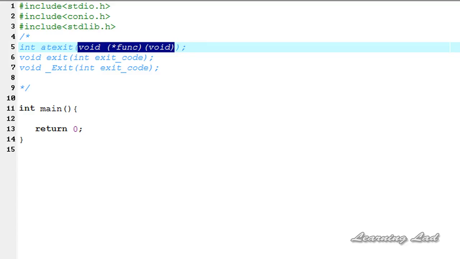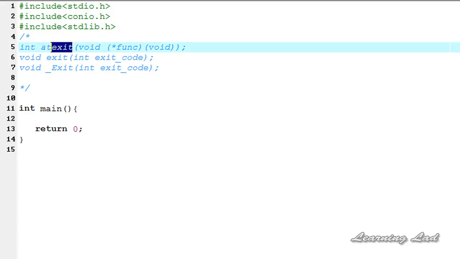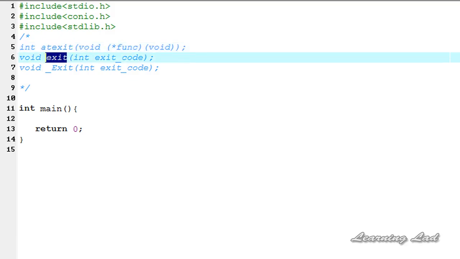Okay, now we're gonna see the exit function. This exit function causes the immediate normal termination of a program. This means that the termination functions registered by atexit will be called, and also any open files are flushed and closed. And to this exit function we need to pass a value which will be passed to the calling process of this program, which is normally the operating system.